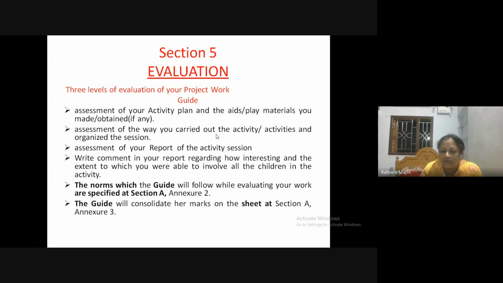And whenever you need some rectification or correction or some guidance from your guide, at that time also your guide mentions some suggestions for you. So you have to go according to your guide, and day by day you rectify your activity plan, and carry out your activity session.